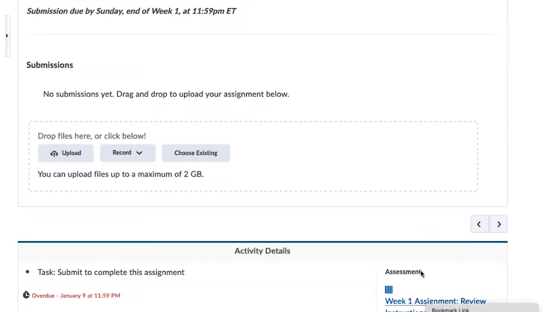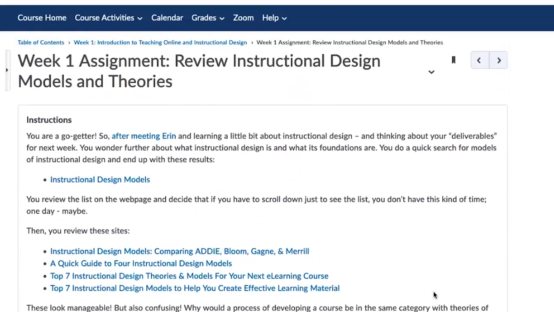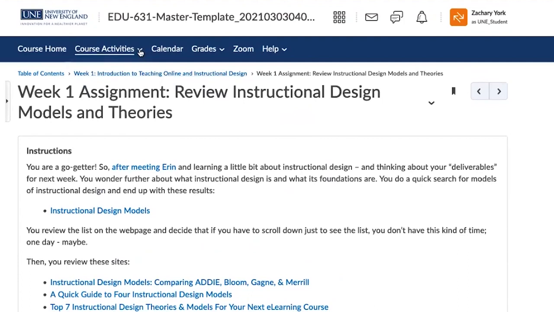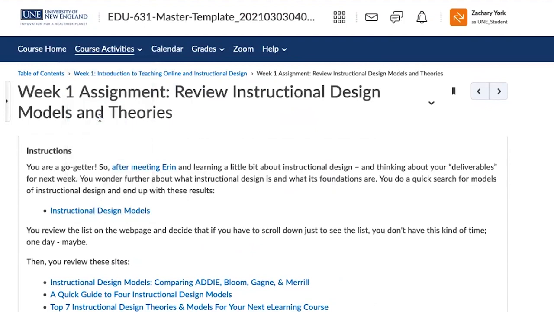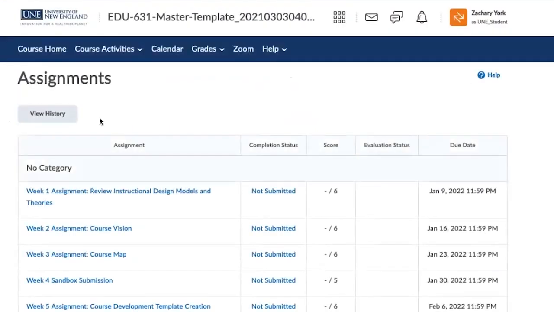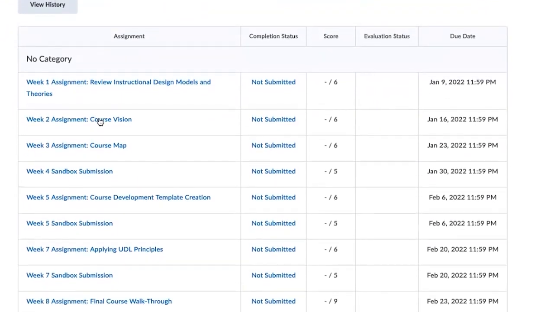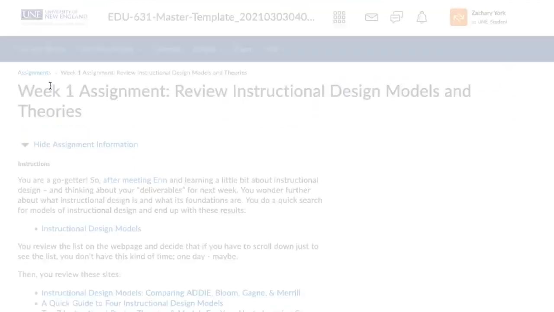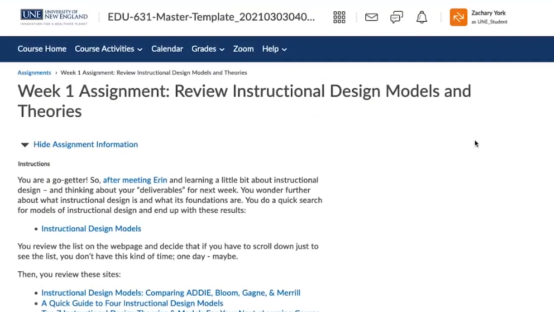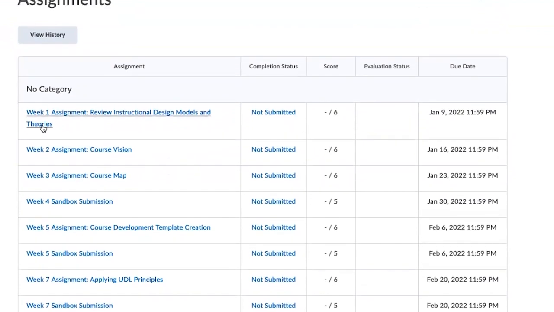So that's one way to access and submit an assignment, but there is another way as well that can be helpful. If you click on course activities and then assignments, that will bring up a nice list of all the assignments that are due within the course. It's just a great way to get an overview of the entire course. You can still click into each individual assignment from that screen and get to a submission area.